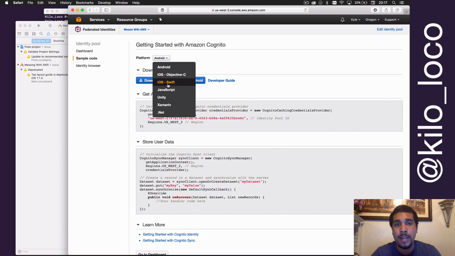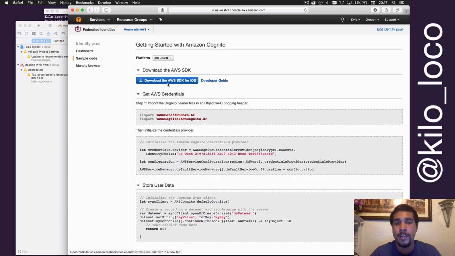So we want to go down to iOS Swift because that's what we're writing in, right? It's going to tell you what you need to do. It says that you need a bridging header. You really don't. You could do it this way, but yeah, you don't have to.